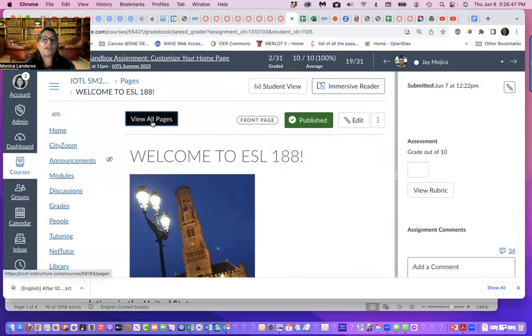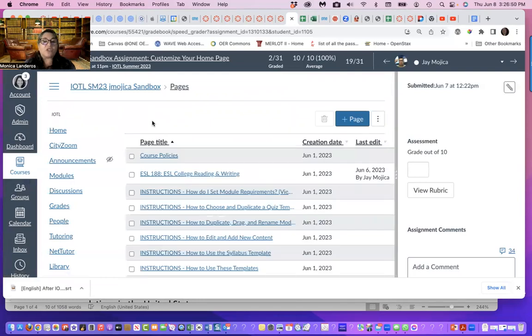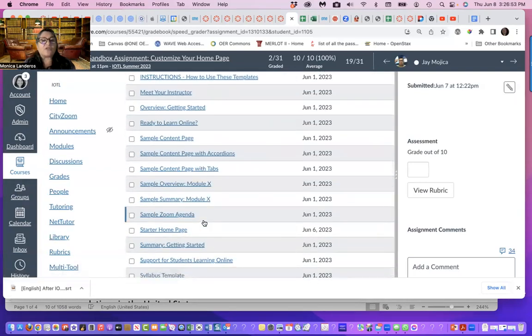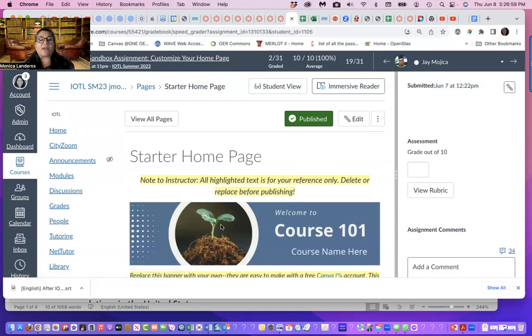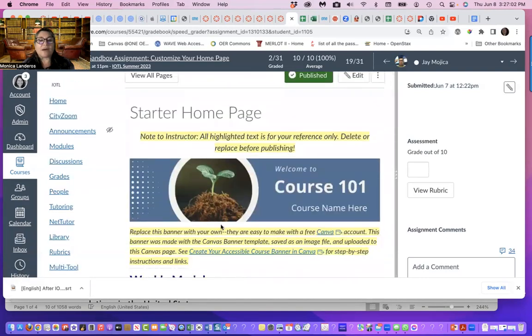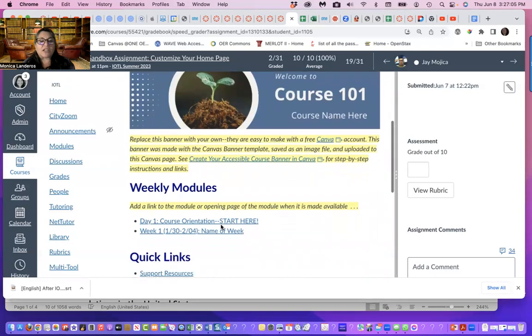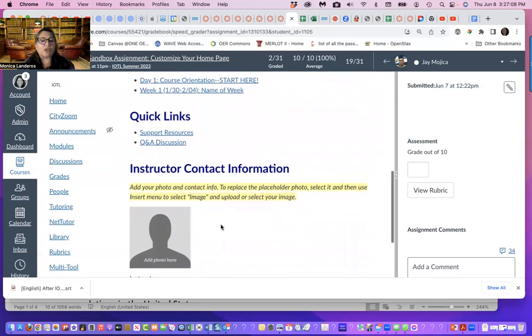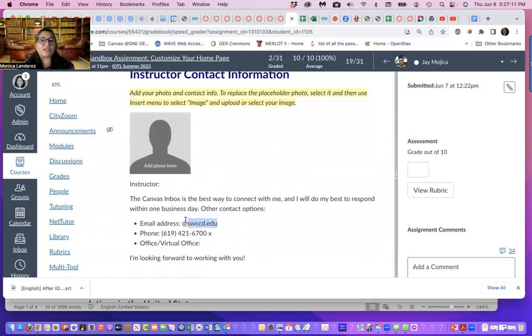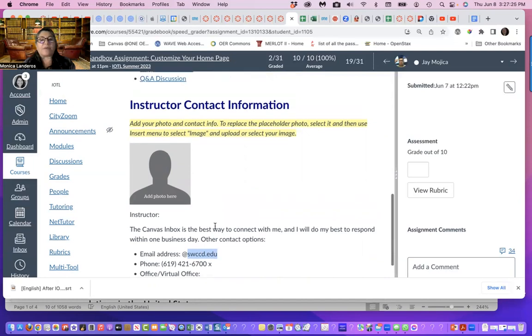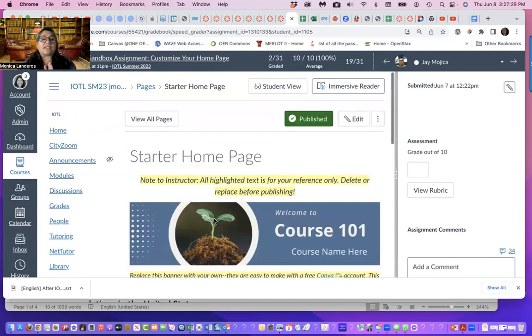So I thought, well, let me go and look at view all pages. Looking at view all pages, I also found what was called the starter homepage. This is where I'm like, oh, this looks like it might come from a different college. This looks very similar to the remote learning template. Then I notice here the SWCCD, which I'm even trying to think what that might be. Sacramento? I'm not even sure what district that is. And then the 619 number. It is fine to use other templates.